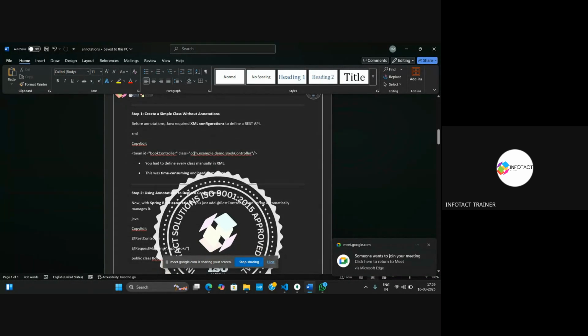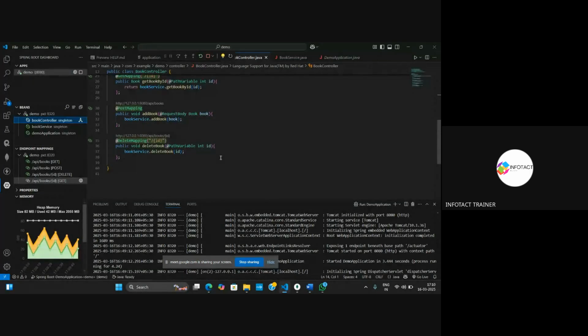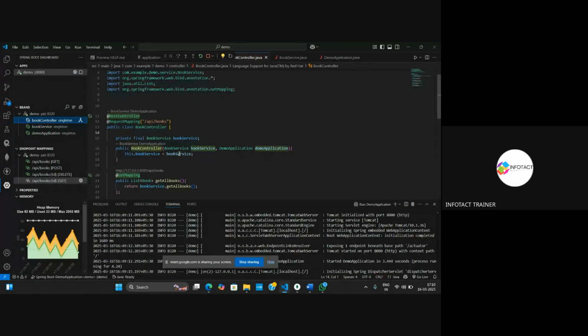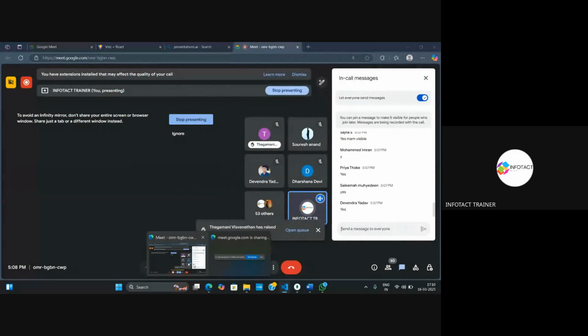See, I told you people, right? Before the annotations, we had to write our classes as well as IDs differently. The ID has to be book controller, and the class we are mentioning is com.example.demo.controller. We had to write all these things inside the separate classes. Got it? Using the XML, that is extensible markup language.